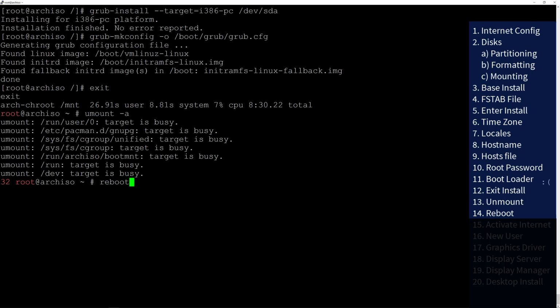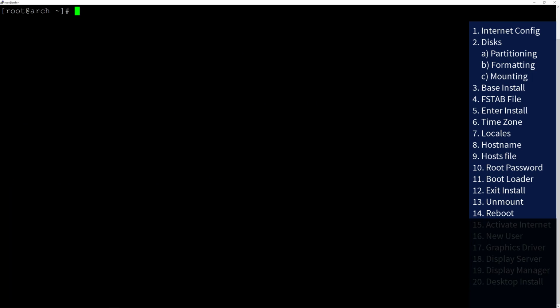And if everything went well, you will be greeted by the grub bootloader, and you will be able to choose to enter your new installation there. So go ahead, reboot your system, enter the installation, log in with your root user and the password we just created, and I'll meet you back then at the login prompt. So there you go, the installation was successful. I'm in my installation here, and now we can proceed to the next point, which is activating internet.